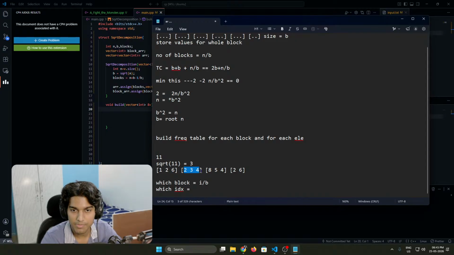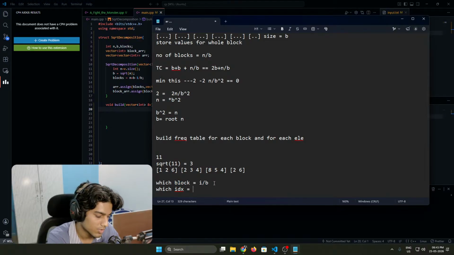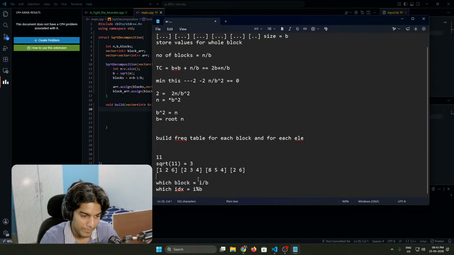So we have a specific number of elements. That depends on remainder. Okay. So that depends on I mod B. So if we have 4, what is 4 mod 3? 4 mod 3 is going to give me 1. Okay. Let's talk about this one.